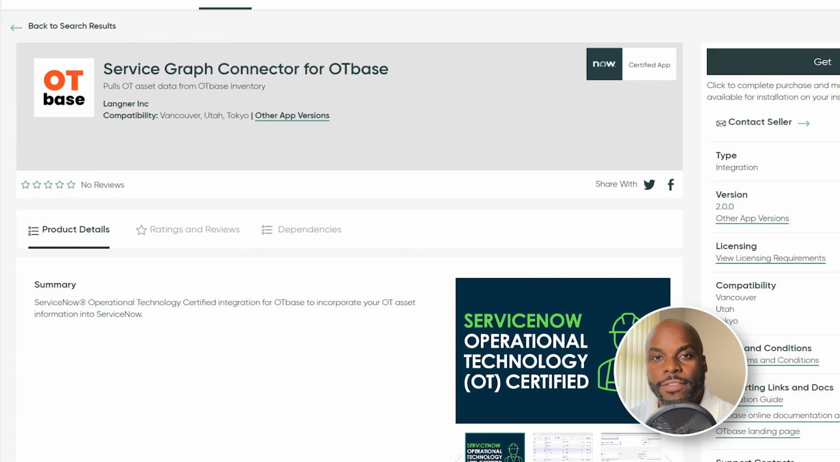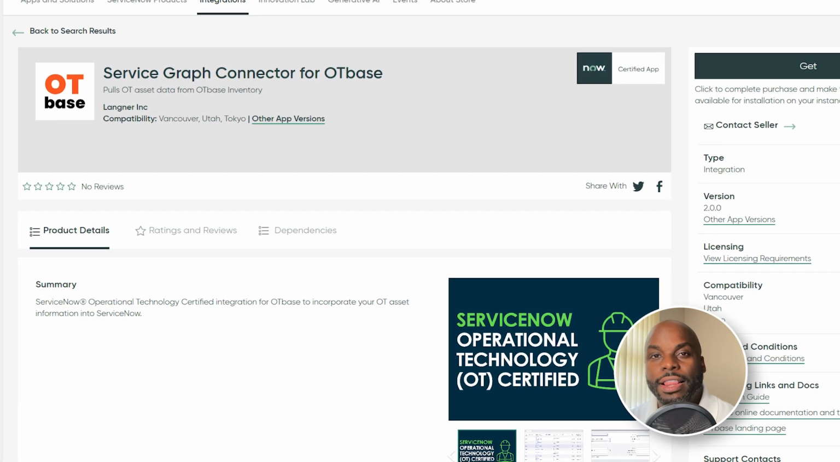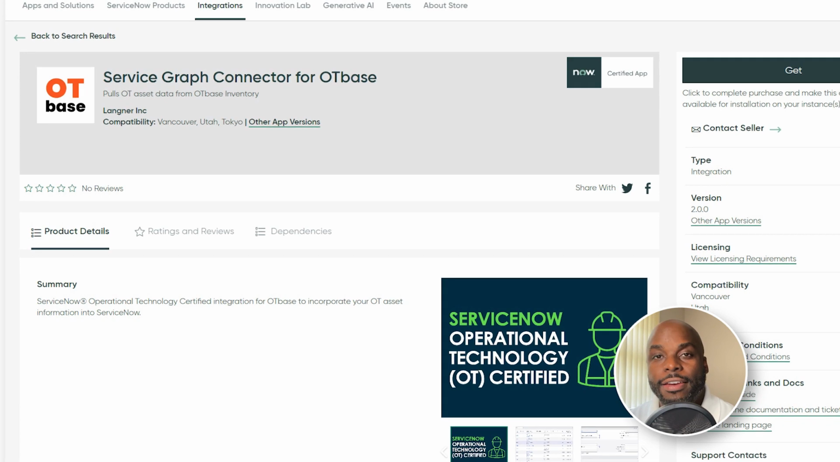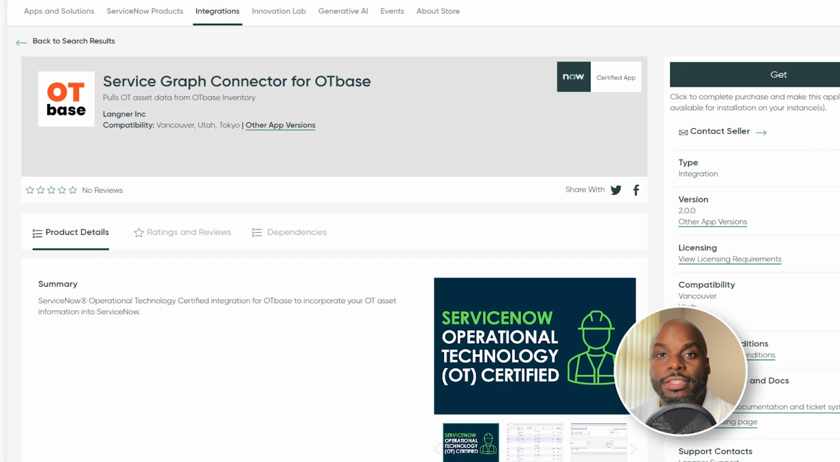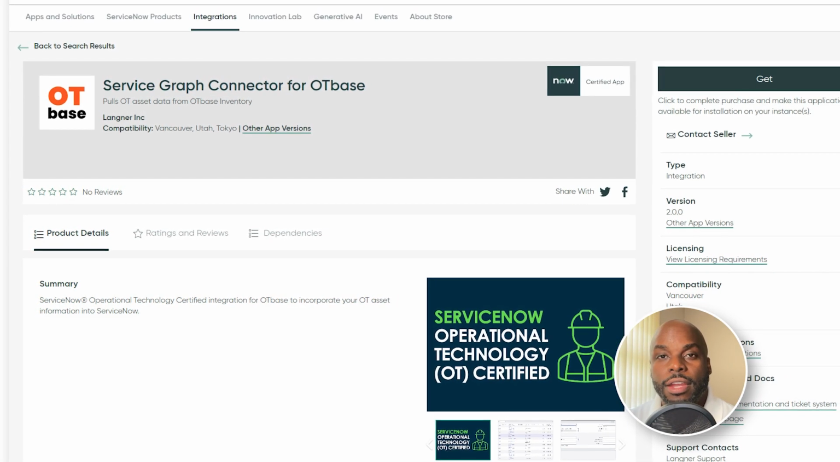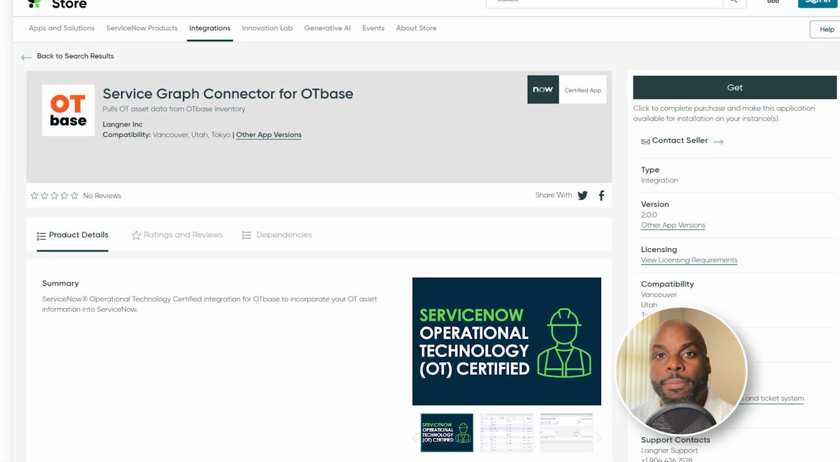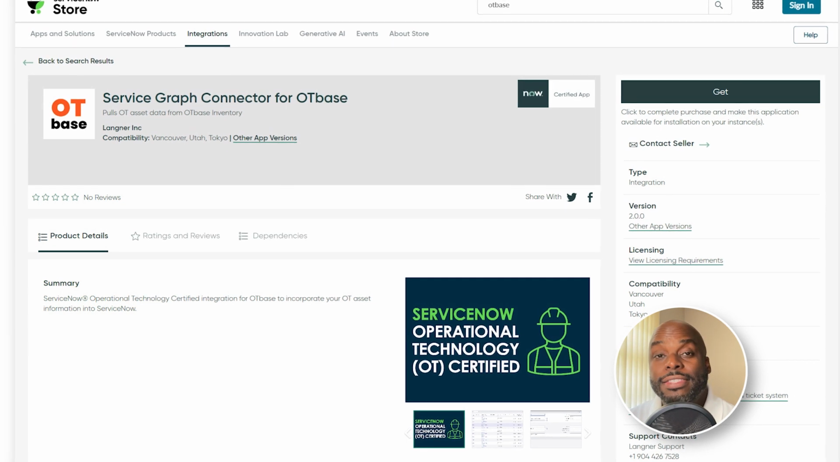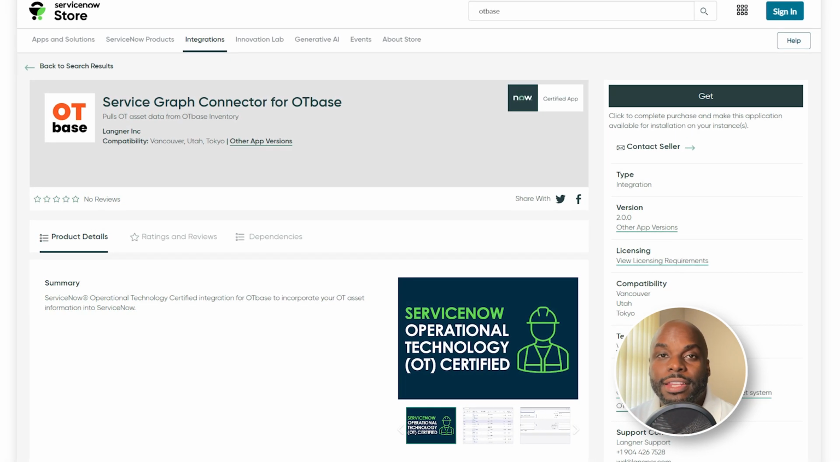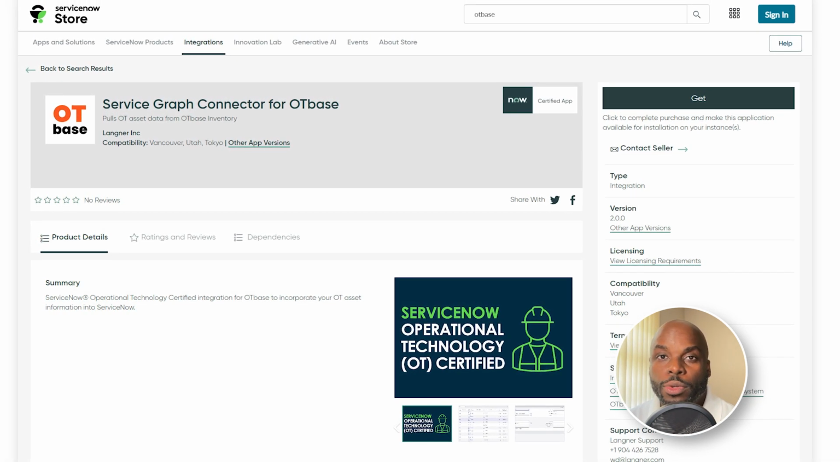The OTbase Service Graph Connector for ServiceNow allows you to import asset data from OTbase inventory into ServiceNow, where you can use the standard workflows and dashboard that come with the ServiceNow OT product extension. Let's take a look at the installation process and the dashboards and tables that come included.